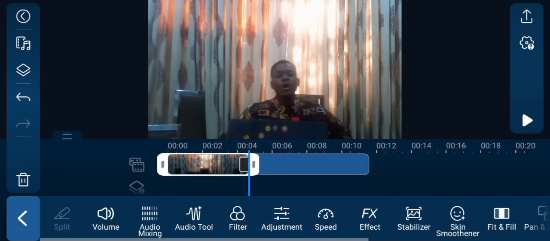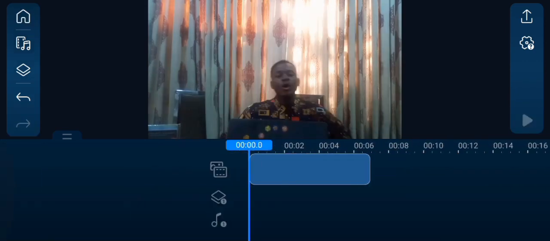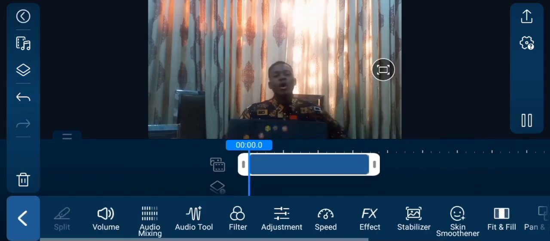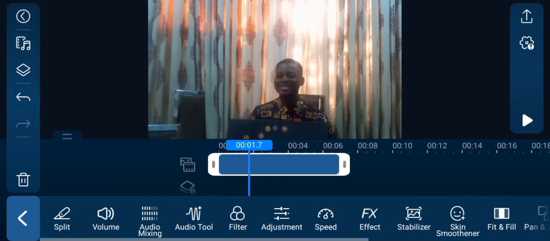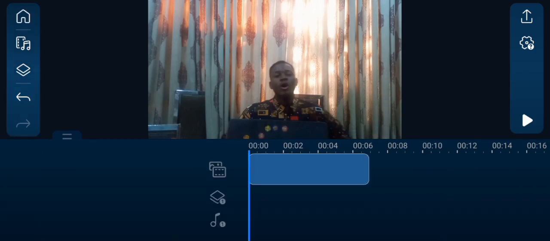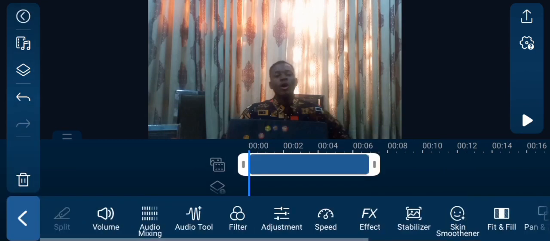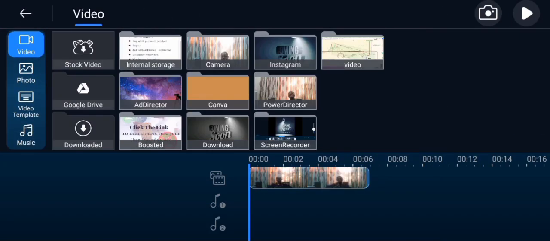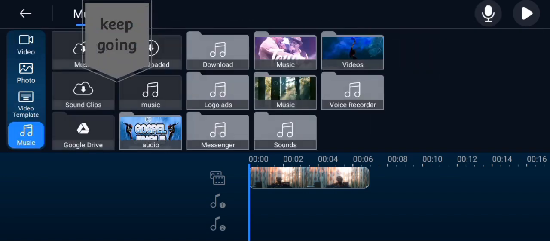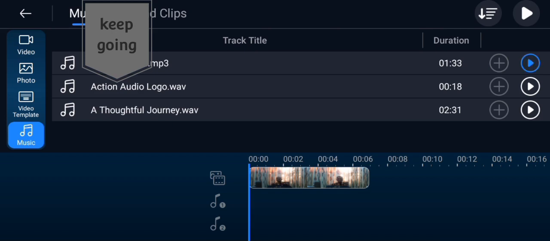So I'll split it here. Then I don't need this part. I just need it from where he's seated. Good evening. The next thing we want to do is to add music. To add the background music, we go there. The courtesy of a paid plan, or having a premium PowerDirector application, is that you get access to stock videos and stock music. I already downloaded some, so I'll just go to the ones I downloaded.